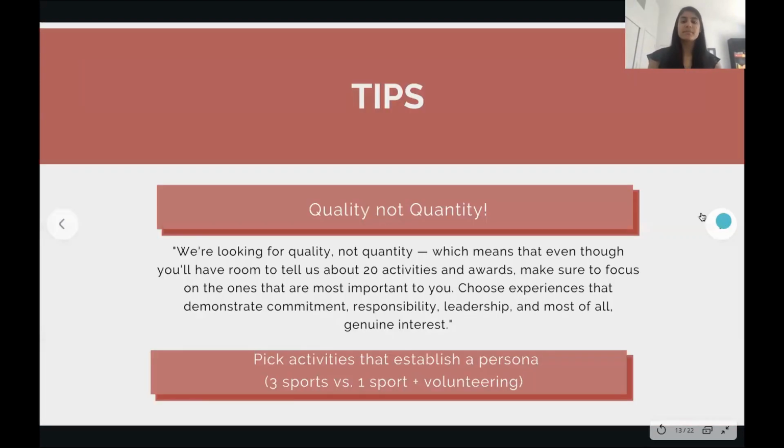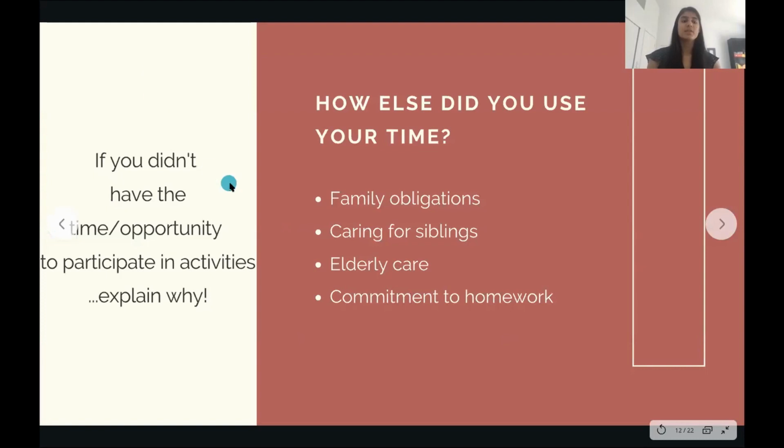Really quickly, if you didn't have the time or opportunity to participate in many activities, you should explain why. So how else did you use your time? Was it family obligations, caring for siblings, elderly care, your commitment to homework? All of these still demonstrate how you spent your time responsibly, all the skills that you've learned, and you can still list them as activities.